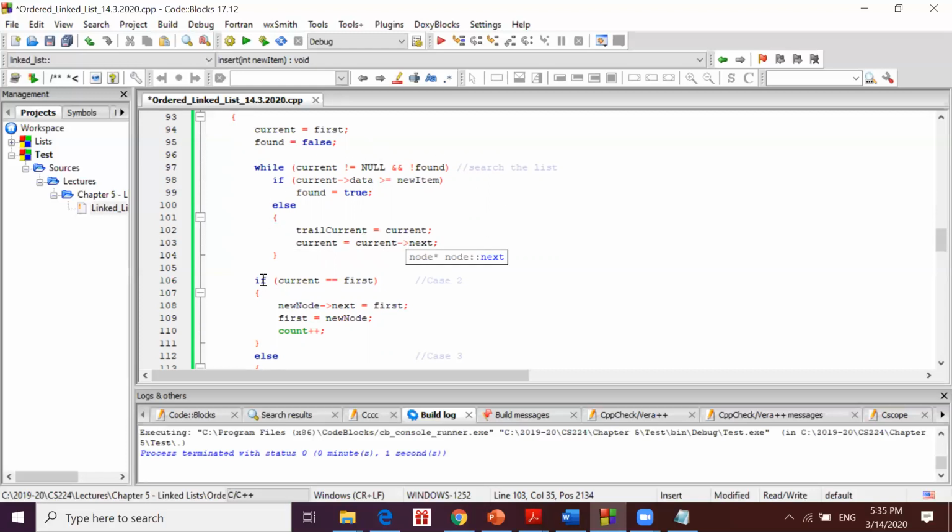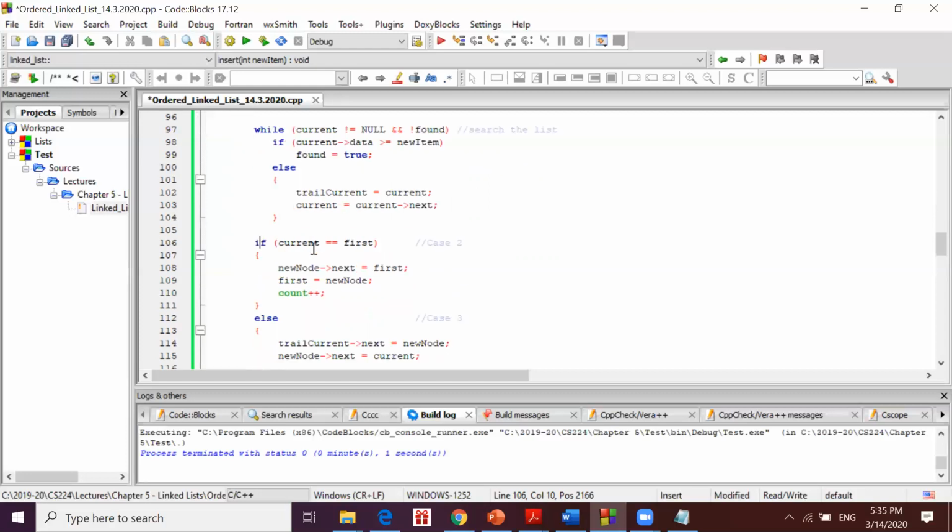So when I go out of the loop, I have different cases. Either the first is smaller than the item that I want, so I am in case 2. Therefore, I will add my item at the beginning of the list. So I will say new node dot next is equal to first, and first is equal to new node. This is similar to what we did before in the insert front function. And of course, I will increment count by 1.